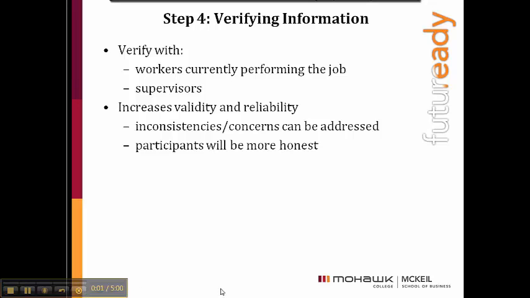Hi folks, welcome to our lecture in completing the section on job analysis. We said earlier that there were several steps to the process of conducting a job analysis. Here we're going to talk a little bit about step 4, which is verifying the information that you've collected.